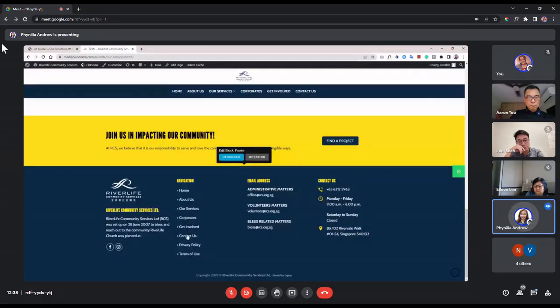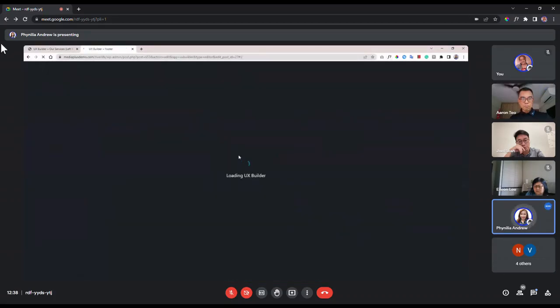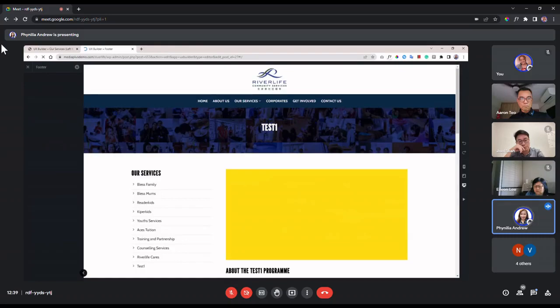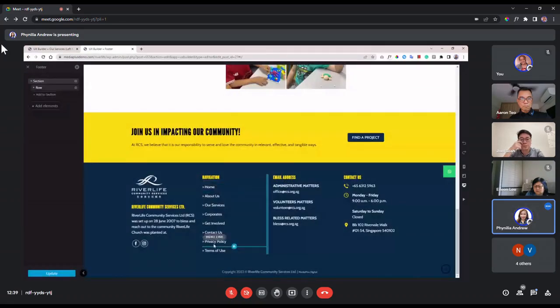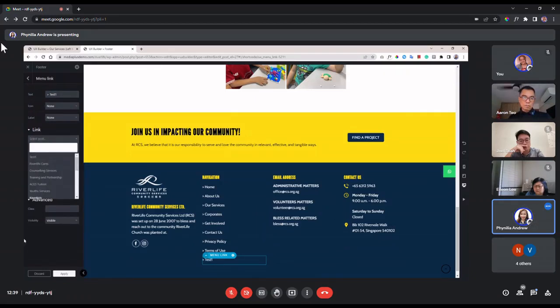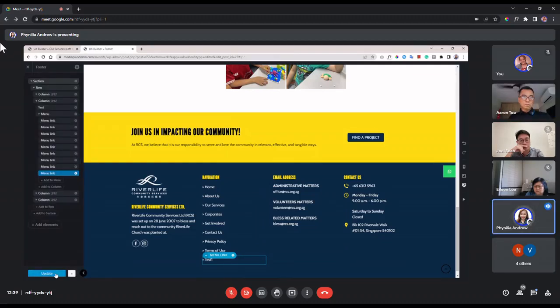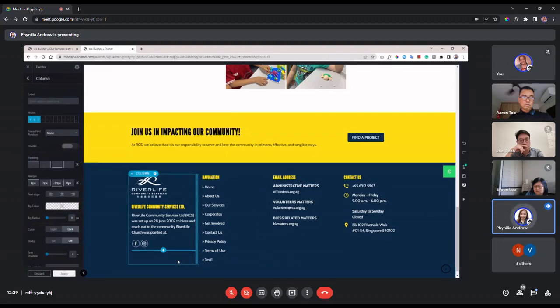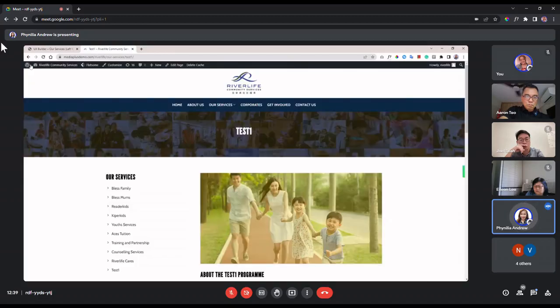So for now, we don't have any test one listed here, right? So you guys can just go back to the footer, click on the footer setting, and then go here, duplicate, and then change it to test one, and then paste the link, apply, click update, and it will be instantly added, all of the new pages that you have created earlier. So that is how you relink everything.